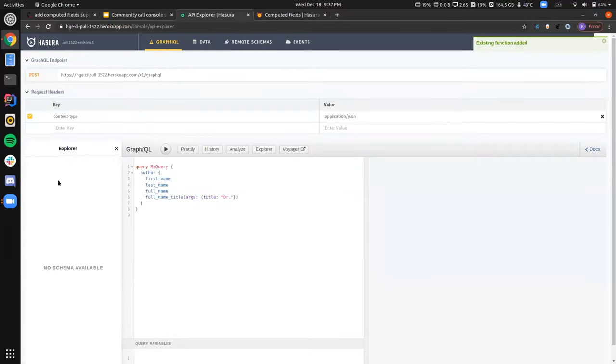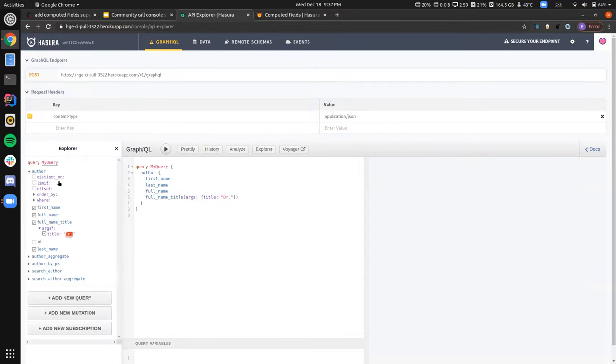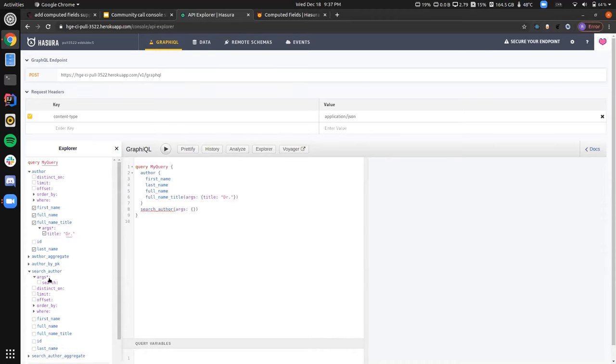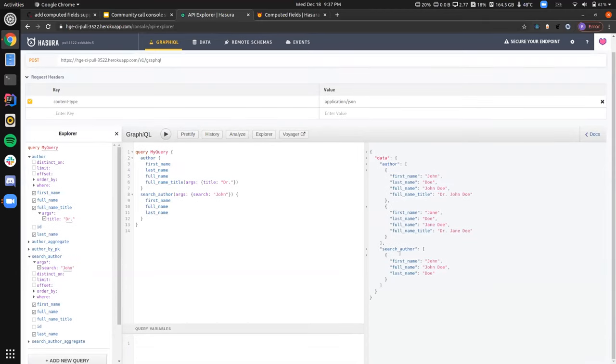And now if you come to GraphQL, we should be able to search authors by passing a parameter. Say I search for John, for example, and I can fetch the first name, full name, and the last name. As you see, the search author returns only the results which have the search term John in it. And if I had searched for Doe, I would have gotten John Doe and Jane Doe. So these are two ways you could use Postgres functions to extend your GraphQL schema and add any business logic to your GraphQL schema.